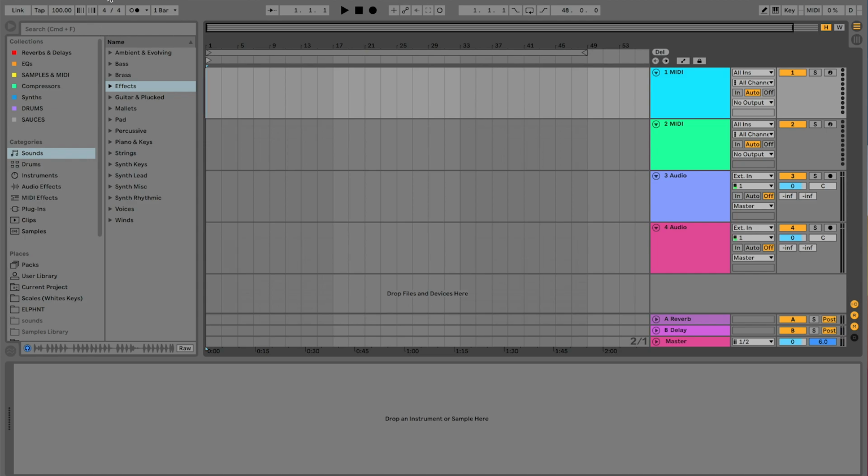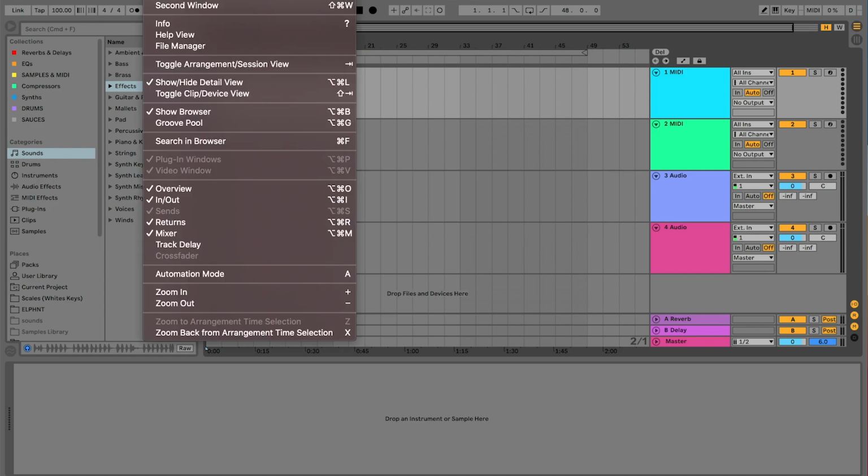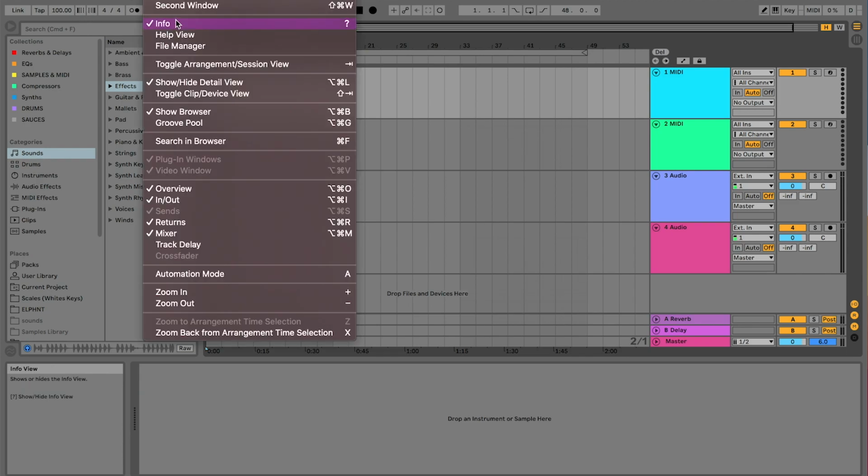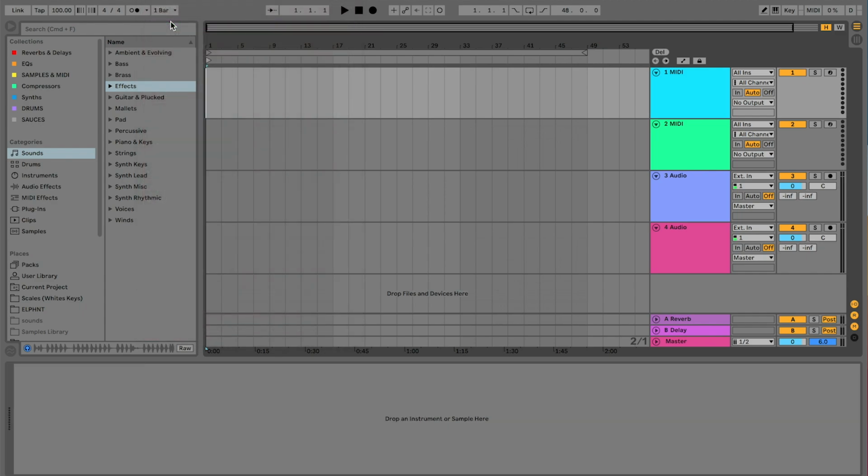Also, if you're not sure, actually, I'm not sure if this is the nudging thing, but you can come to the View section here and click the info. And every time you hover over something, you can basically see what it is. Apparently, you can see at the bottom of the screen here, when I hover over this, it says it's a phase nudge down. And they explain that it temporarily decreases song tempo to synchronize the external music. I personally never use this, but as a beginner, it's pretty cool to use this info view if you need it. You can also toggle it like this and remove it, but it can be quite useful.